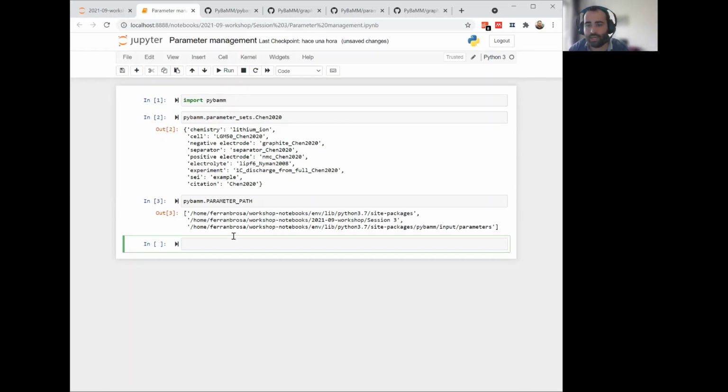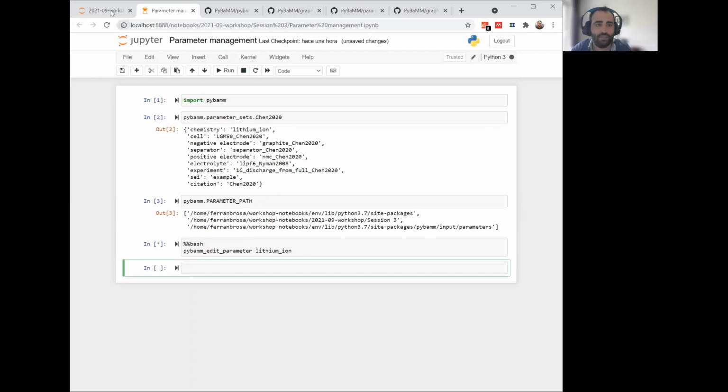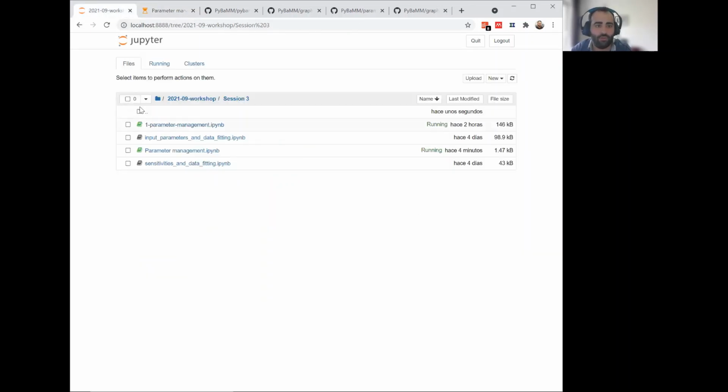This routine needs to be run from bash, but we can do that directly from Jupyter Notebook, putting this line first. And then we do the command we want. In this case, it's pybam_edit_parameter, and we have to specify which chemistry, in this case, lithium ion. So if we do that, a new folder will appear here once it's finished copying. That is called lithium ion. And this will contain a copy of all the parameters.